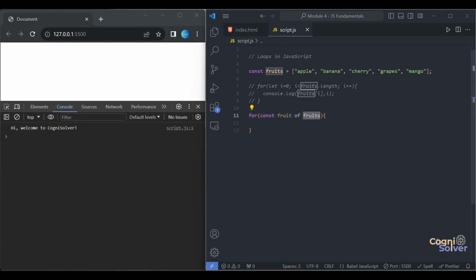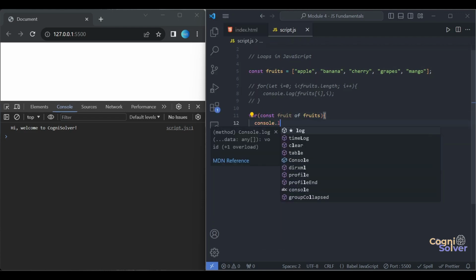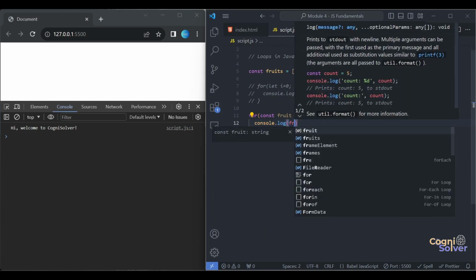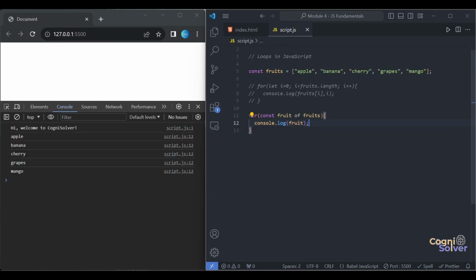Now what will happen here is, each time the control will go inside fruits and start from the very beginning, that is index 0, automatically, and store the value in this fruit variable every time. So if you log this fruit variable, see, you will have the values apple, banana, cherry, grapes, mango. You don't need any indexing. JavaScript will do it for you. So this is a for of loop.